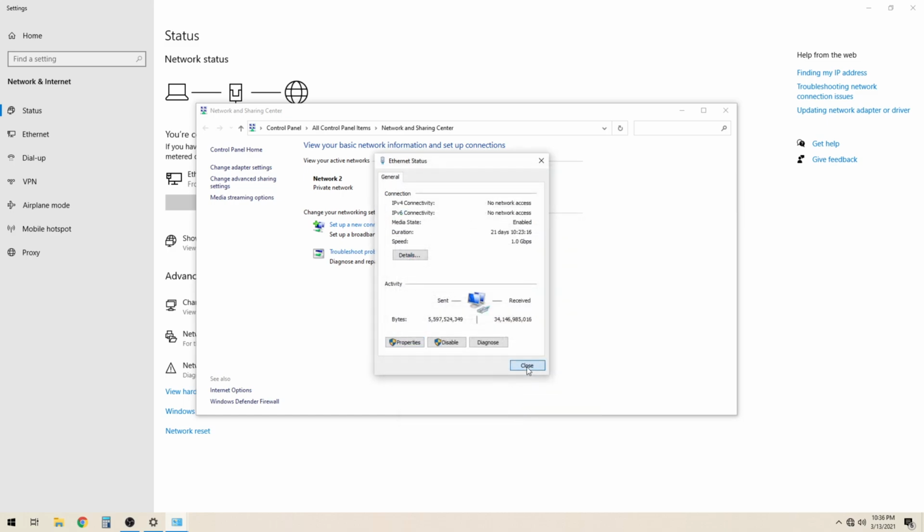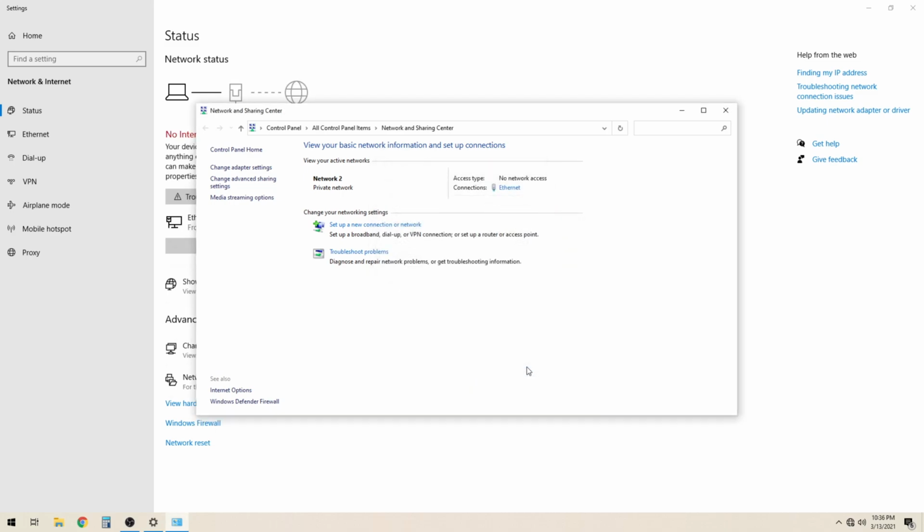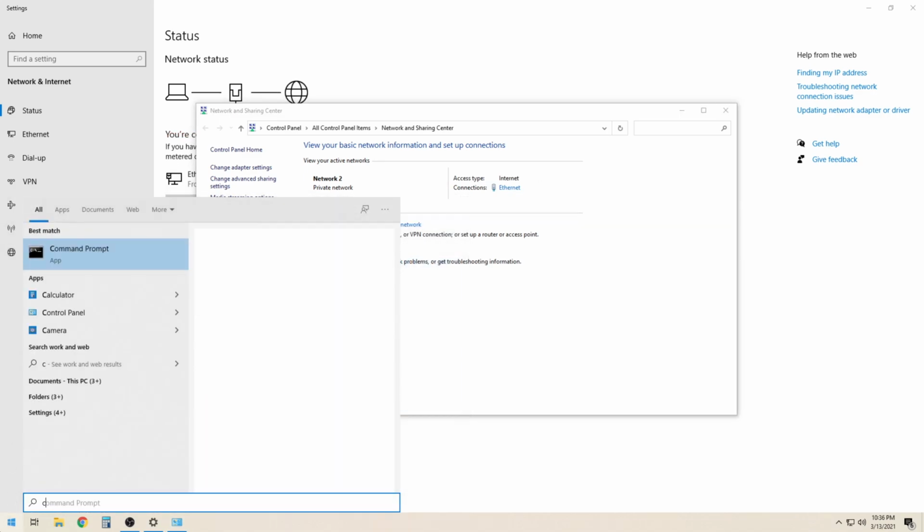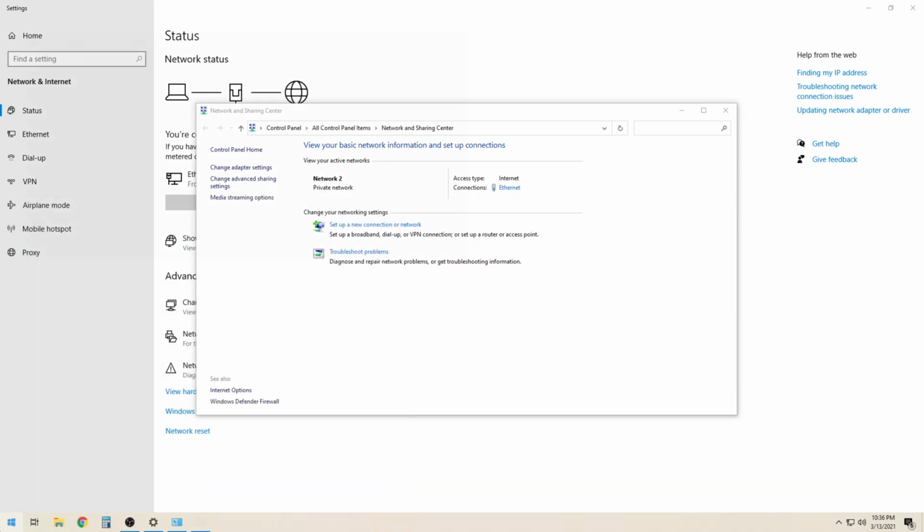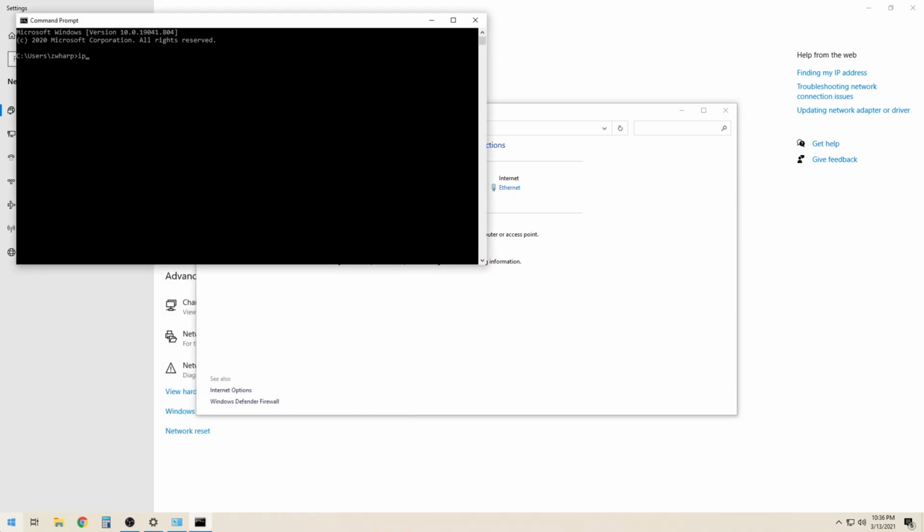We are now going to check to make sure that our static IP address was successfully applied. To do this, we are going to open up a command prompt window and enter the command ipconfig. We can now see that our IP address information matches the static IP address information we entered. From here, our setup is now complete.